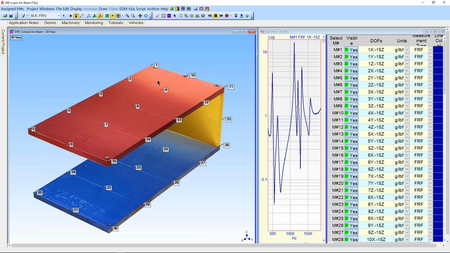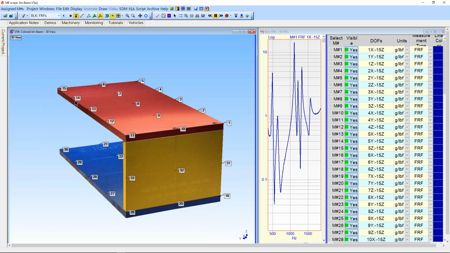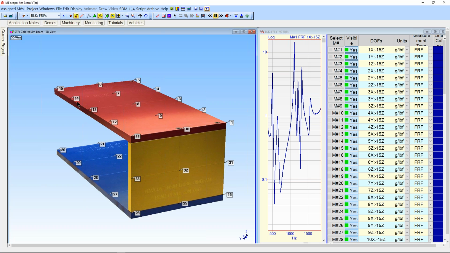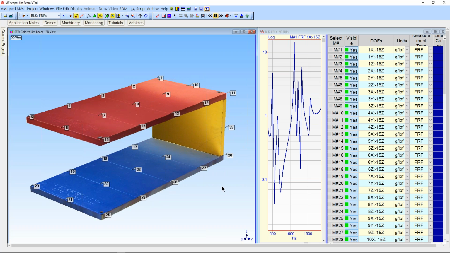Then we moved the accelerometer to point 2 along the edge of the top plate here, and impacted again at 15Z, and so on, point 3 all the way up. There are 33 points on this structure, and so we collected data at 33 points with a triaxial accelerometer, and that would give us 99 total measurements or FRFs for this structure. So that's quite a bit of data.